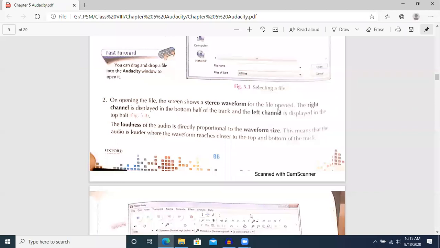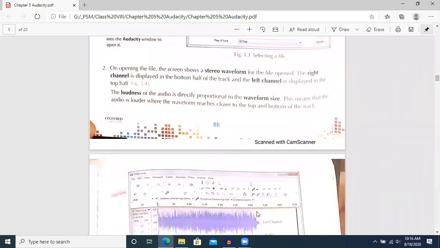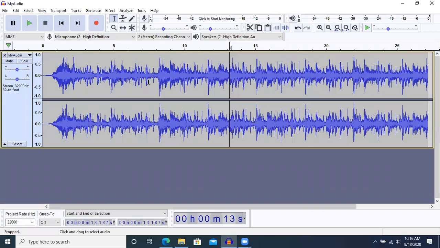Stereo waveform will be opened. The right channel is displayed in the bottom half of the track and the left channel is displayed in the top half. Bottom half and top half. The loudness of the audio is directly proportional to the waveform. This means that the audio is louder where the waveform reaches closer to the top and the bottom of the track. Wherever you see this, that is low sound.